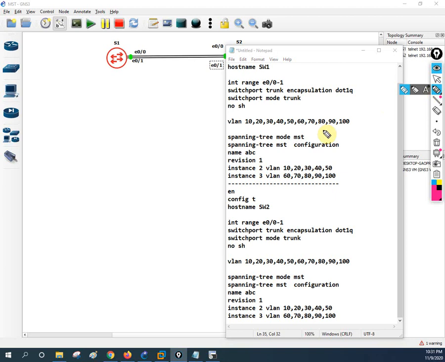If you remember, whenever you want to enable the MST, you need to write spanning tree mode MST. So MST mode is enabled. Then after that, if you want to do the configuration for the MST, you need to write spanning tree MST configuration. Then you will go inside the MST configuration.